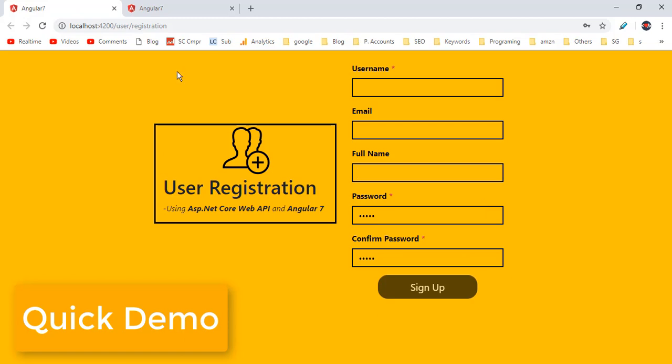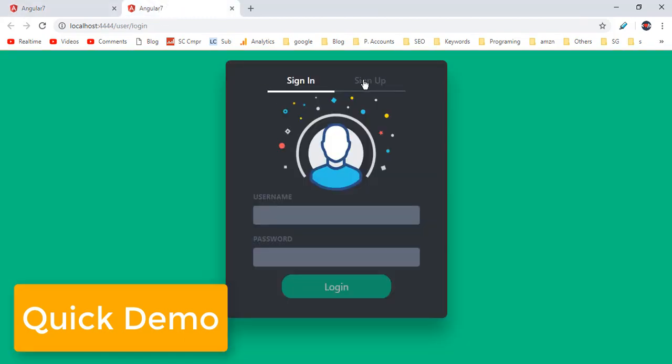In the next video, we will update both the .NET Core Web API and Angular 7 projects in order to implement user authentication using JSON Web Token.